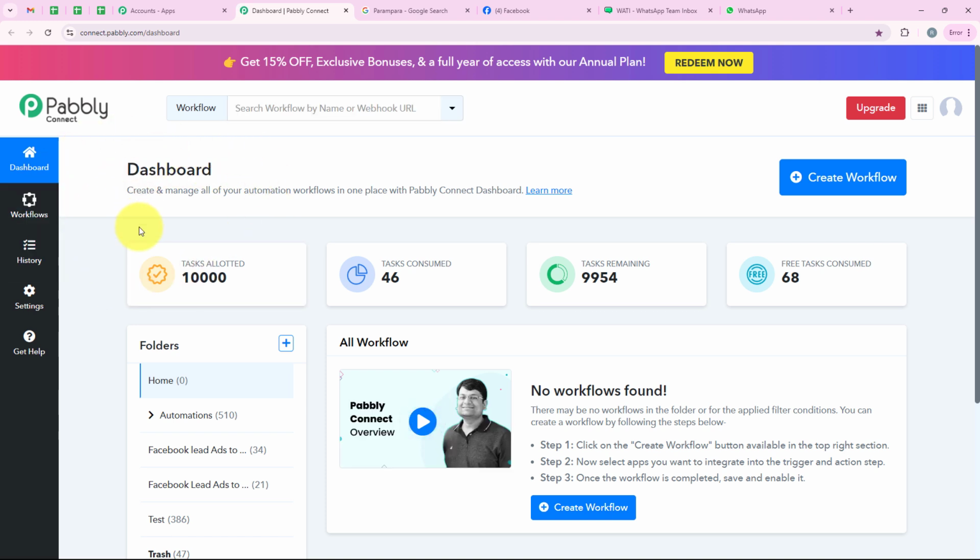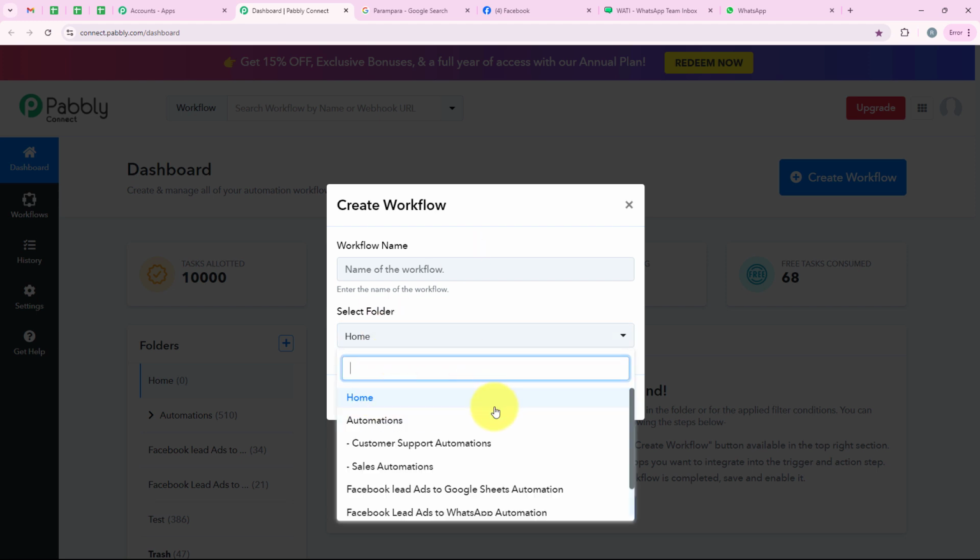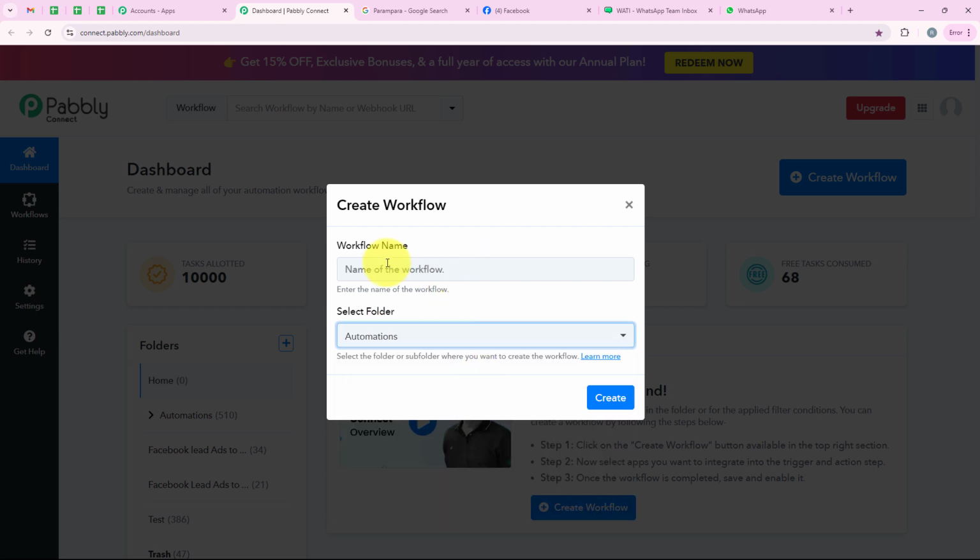To start with this automation, we are going to click on this button which says create workflow, and now it is asking me for the workflow name and the folder I want to save the workflow in. I want to save the workflow in this folder which is automations, and over here you can see that I've created multiple folders on my dashboard. If you wish to create a new folder or learn how to create folders or subfolders, you can open this learn more hyperlink right from here.